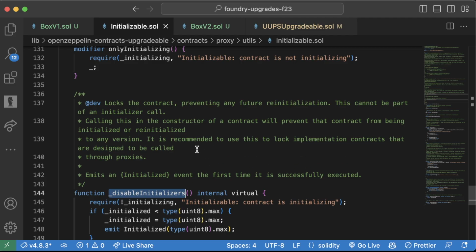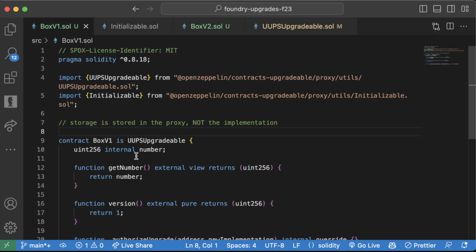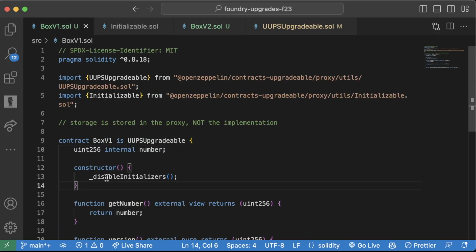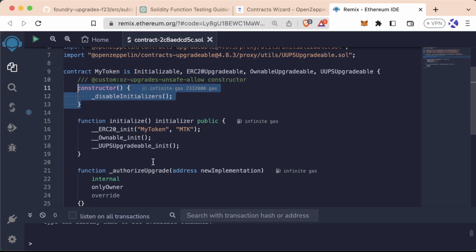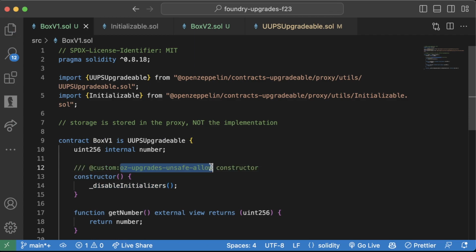So what a lot of upgradable contracts do is they call this disable initializers function in constructors, like you see here. And I'm actually going to copy this, paste it into my box v1 like this. And then often you'll see this comment. I'm going to paste this over here because sometimes different linters will say, hey, you're using a constructor in a upgradable contract. You shouldn't do that. So we just say, hey, like, let it happen, right?